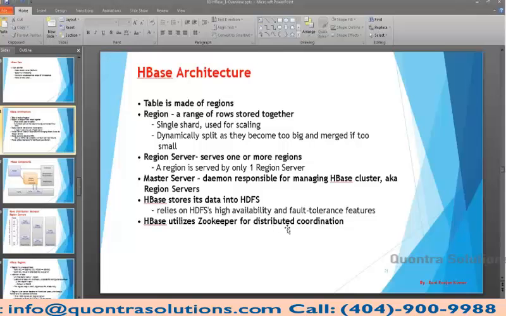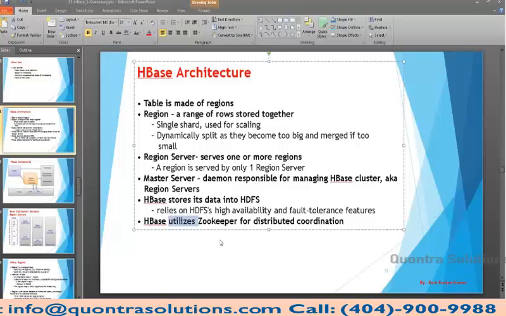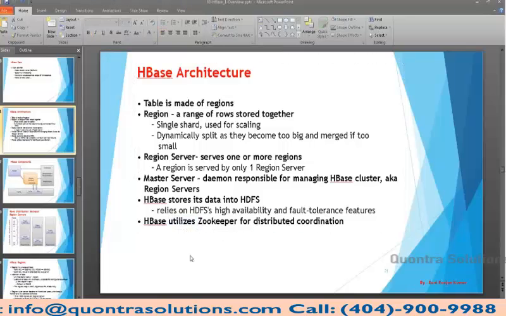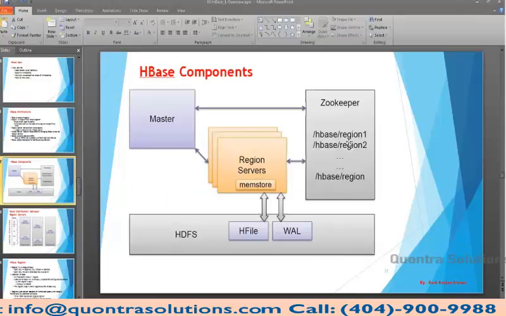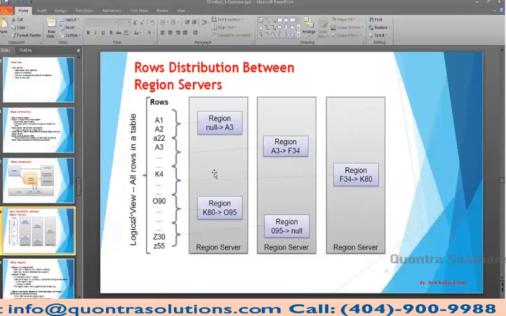So HBase utilizes Zookeeper for distributed coordination, that I have already told in this one. So in the next picture, see this one: rows distribution between the region servers. Think of this thing. Now this is a block diagram actually.